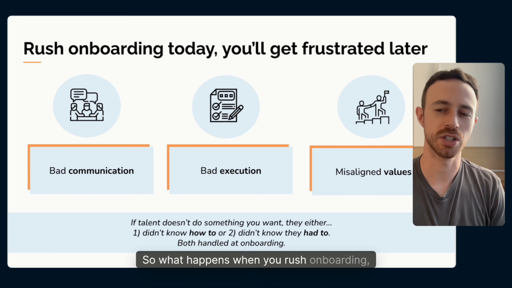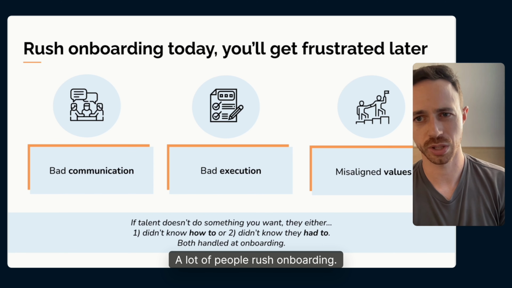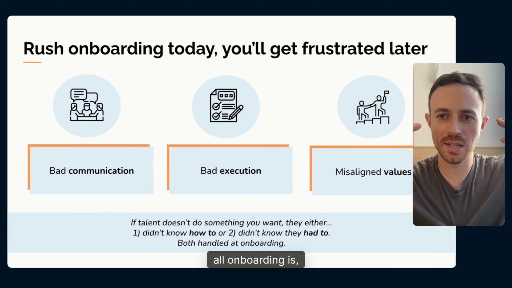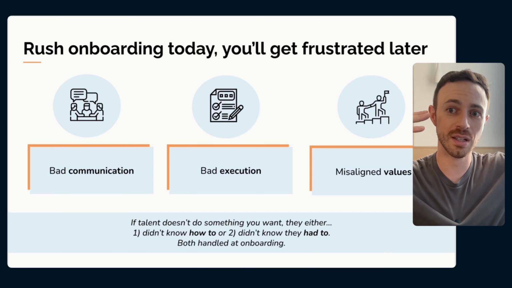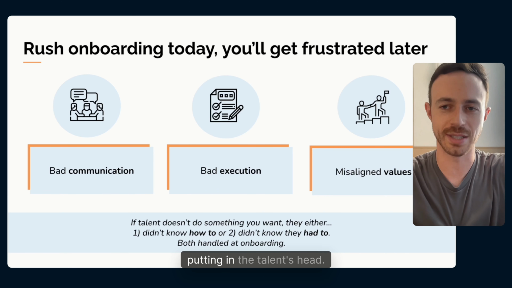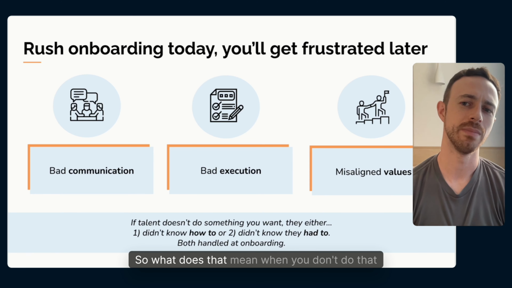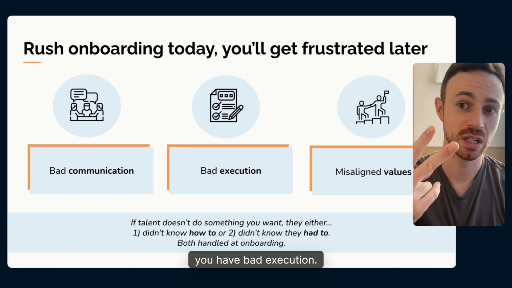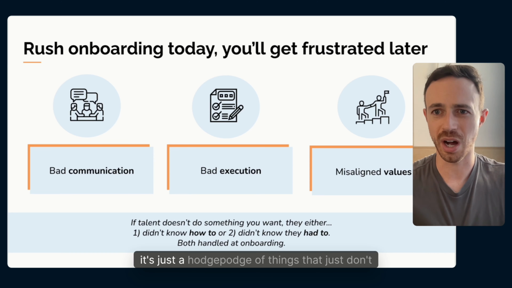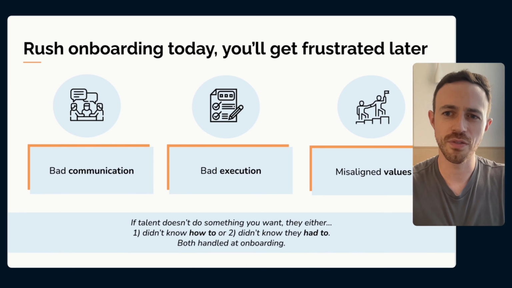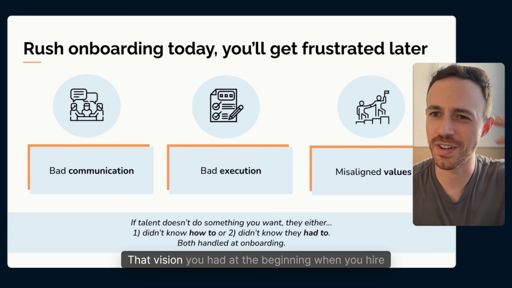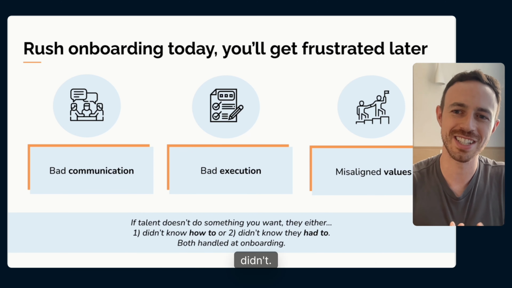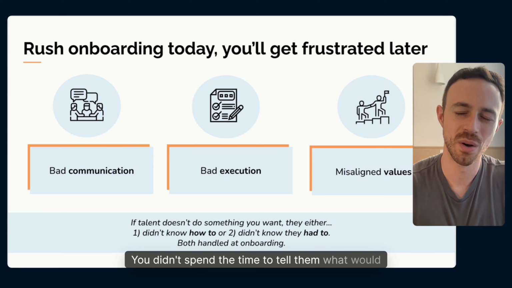Cool. So what happens when you rush onboarding, which is so common? Most people rush onboarding. What happens? All onboarding is taking the expectations of success from your head and putting them in the talent's head, right? So what does that mean when you don't do that correctly? You have bad communication, you have bad execution, values just aren't correct. It's just a hodgepodge of things that don't fit you and your business. That vision you had at the beginning when you hired someone is not working out because you didn't spend the time to tell them what would happen.